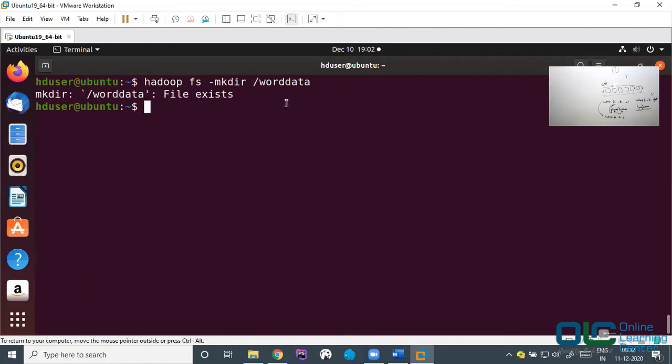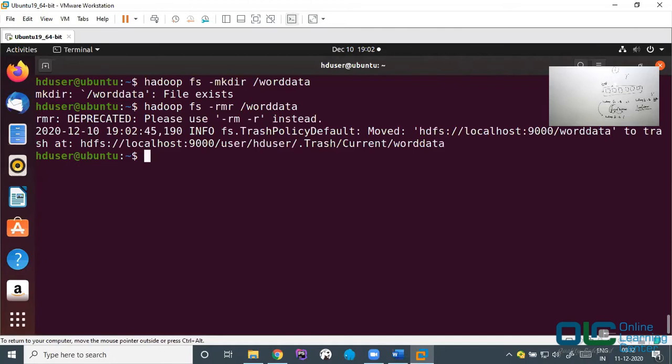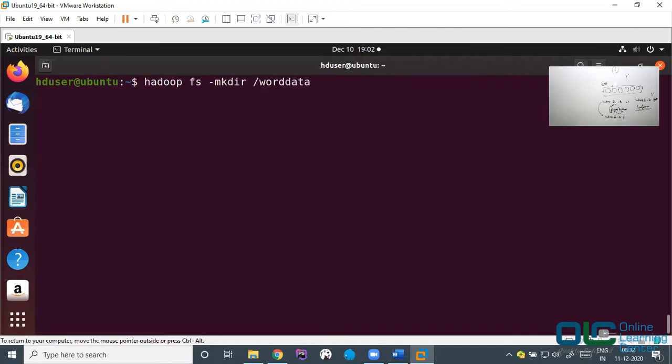Okay, it says it already exists, so let me delete it first. Hadoop fs -rmr /word data. Okay, so let me create a folder called word data. So this word data I'm creating inside my /, not in your /user/hdfs user, right? So I'm creating it under my /. Done.